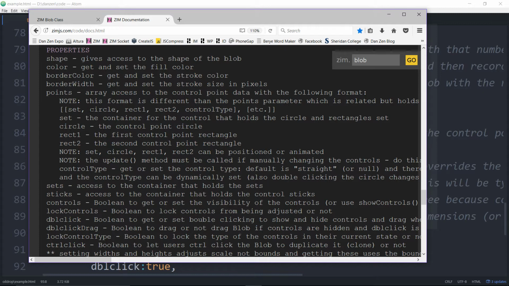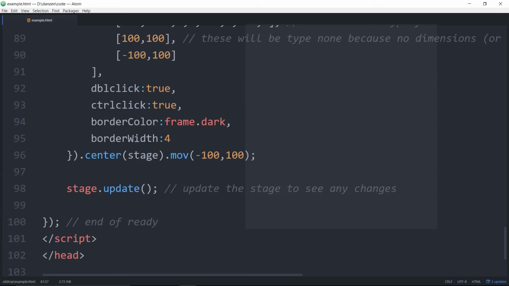Okay. The next parameter when you ask for points is the circle itself. And then the next one is the rectangle and the second rectangle. And then the control type. So it's almost the same, except it's not X and Y positions. It's the actual objects themselves that you're getting. So let's play with that just a little bit then.